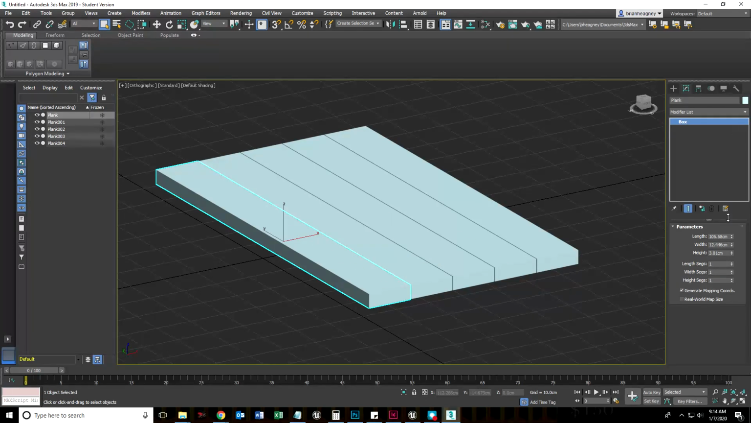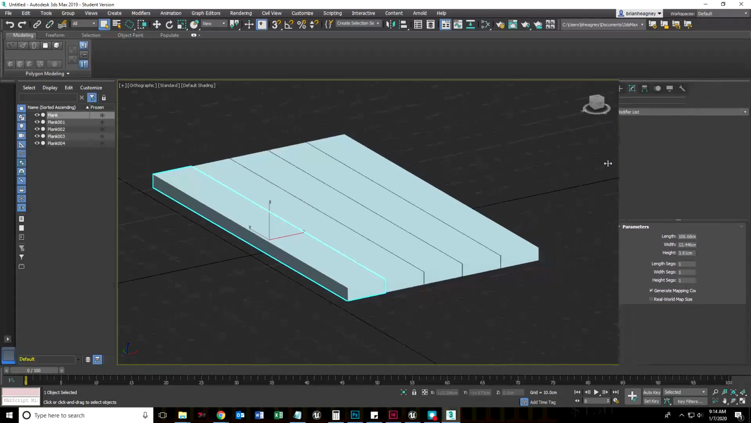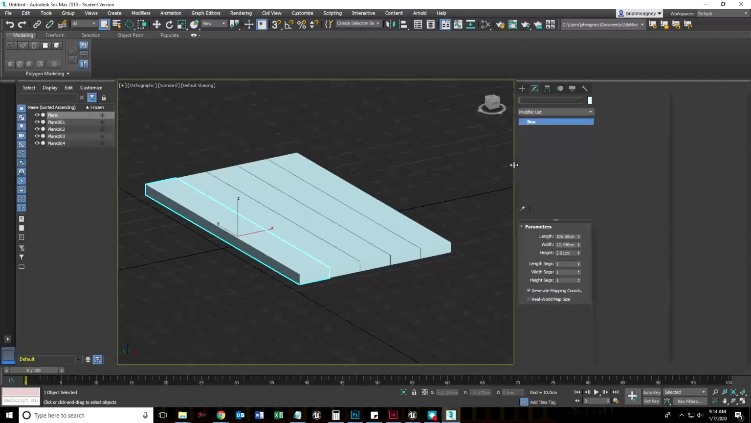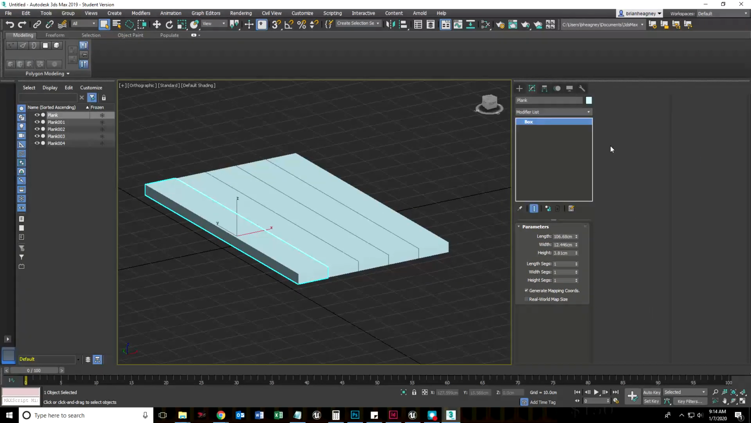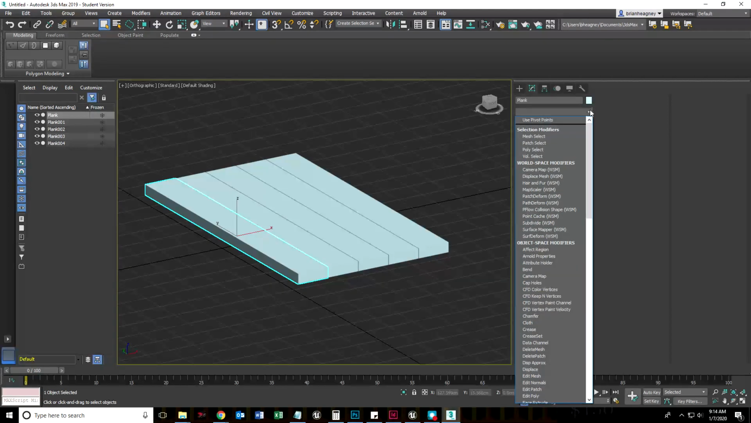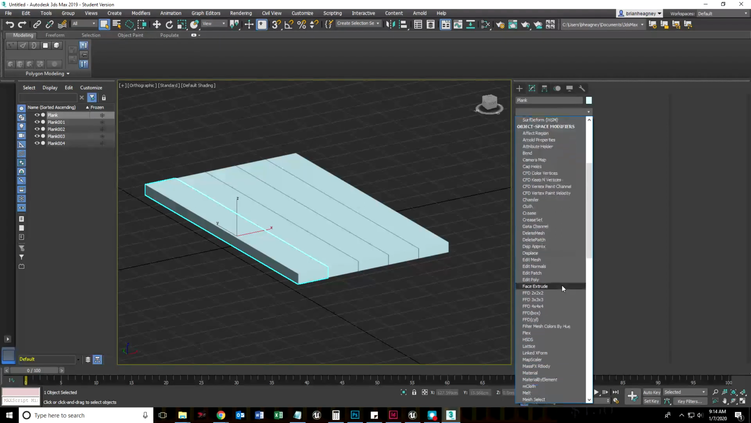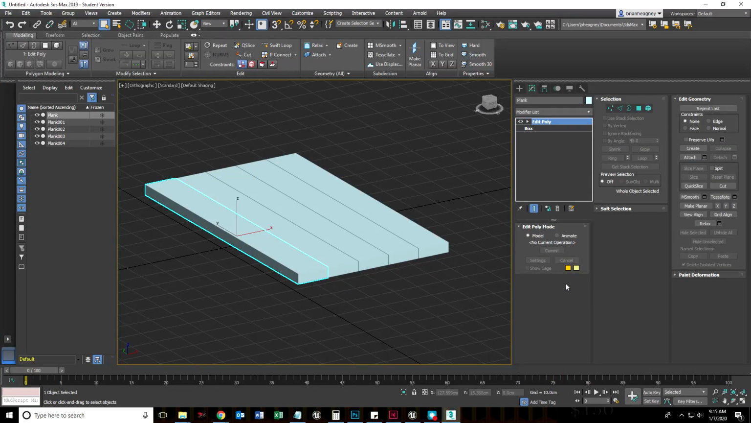Now what I want to point out here is the command panel. I'm going to left click and drag this command panel out a few inches. There we go. And I'm going to add a very important modifier. Do that by clicking the little drop down menu below the name of your object and scroll down until you see Edit Poly. Don't do Edit Mesh, Edit Normals or Edit Patch. Edit Poly. This is a huge group of tools that we can use.